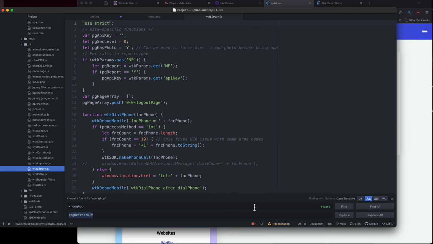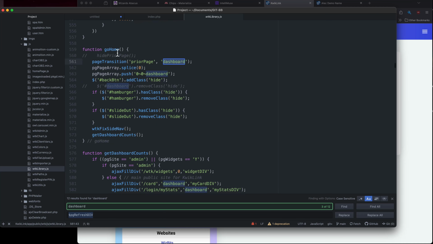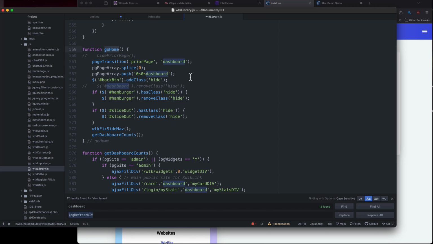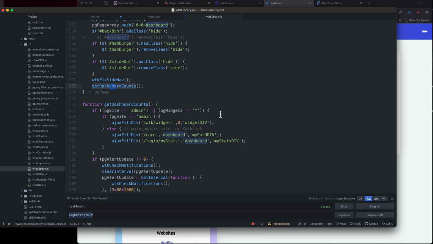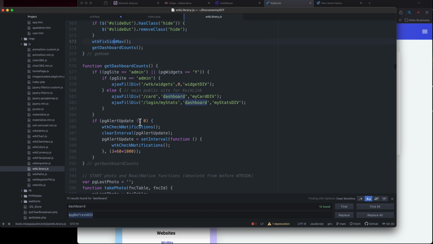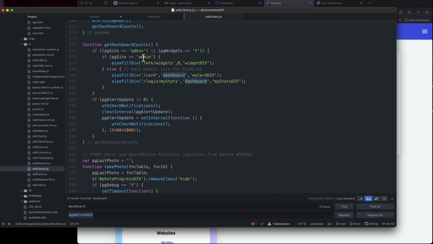But we were looking for dashboard. There's a go home function, and that will transition you to the dashboard, and the dashboard does get dashboard counts. This will fix the side navigation. And here it says if it's using the admin, then use the widgets, and the widgets show the DevOps and marketing widgets. If it's the main public site, then it does an ajaxFillDiv, and it calls the card file.